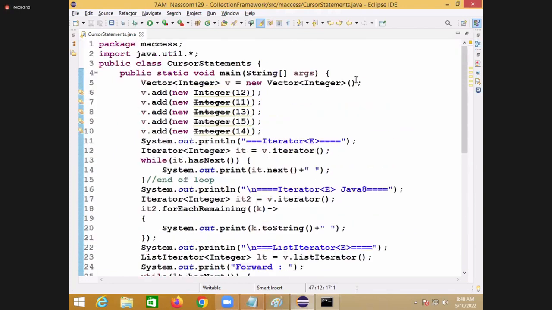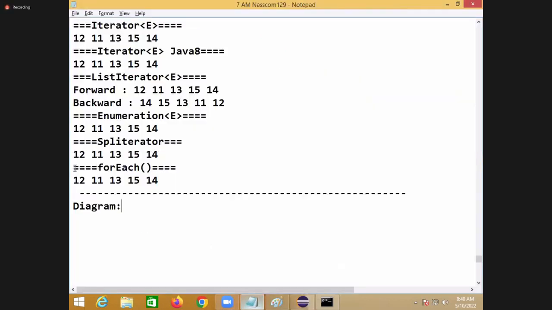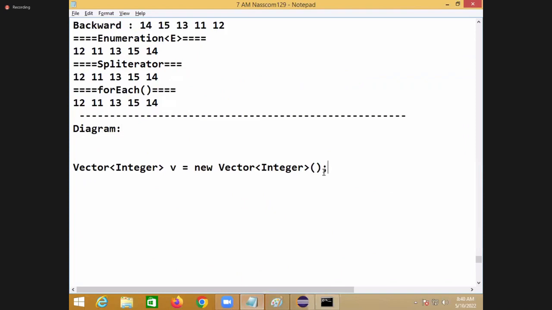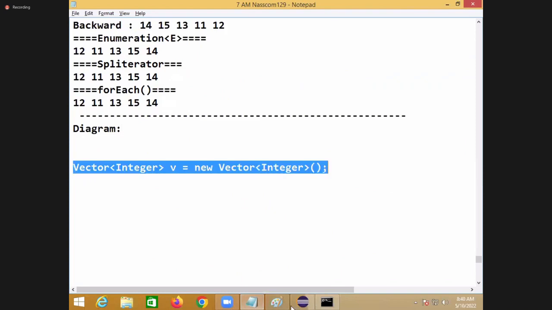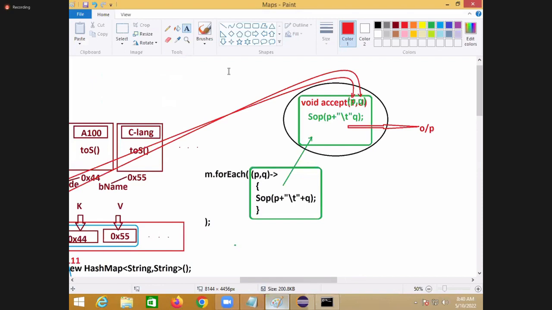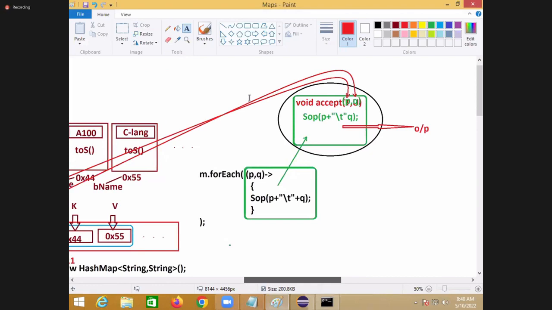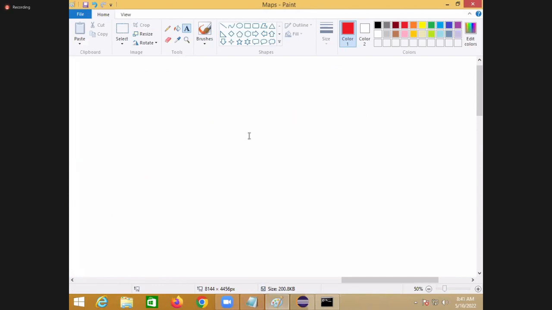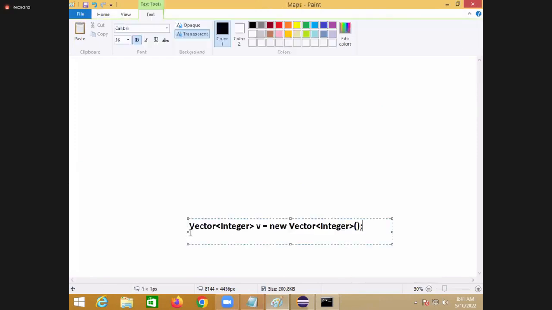I am taking Vector V is equal to new Vector. So those attending 11 AM, I used iterator already for product data. Do you remember? In your advanced Java, I used this.